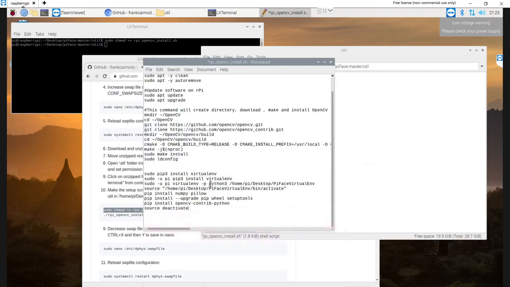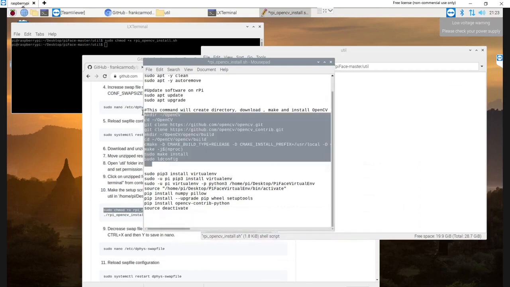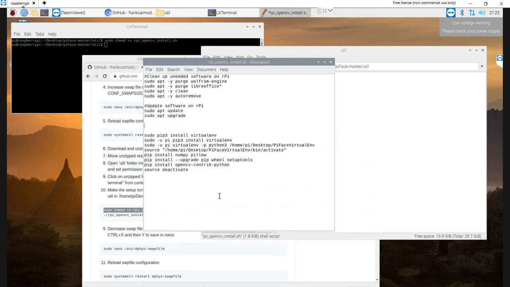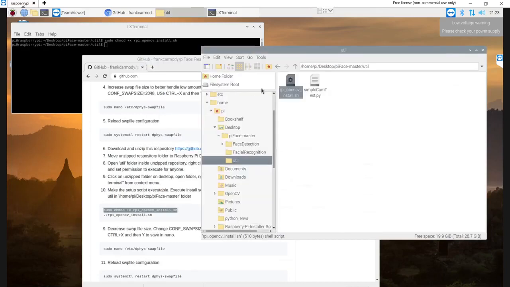So there you go. All right, so I'm going to go ahead and remove this so that we can go ahead and run it. And remember, I've run this before, so it's going to be a lot quicker on mine. Okay, so there is our install script. So let's go ahead and run it.